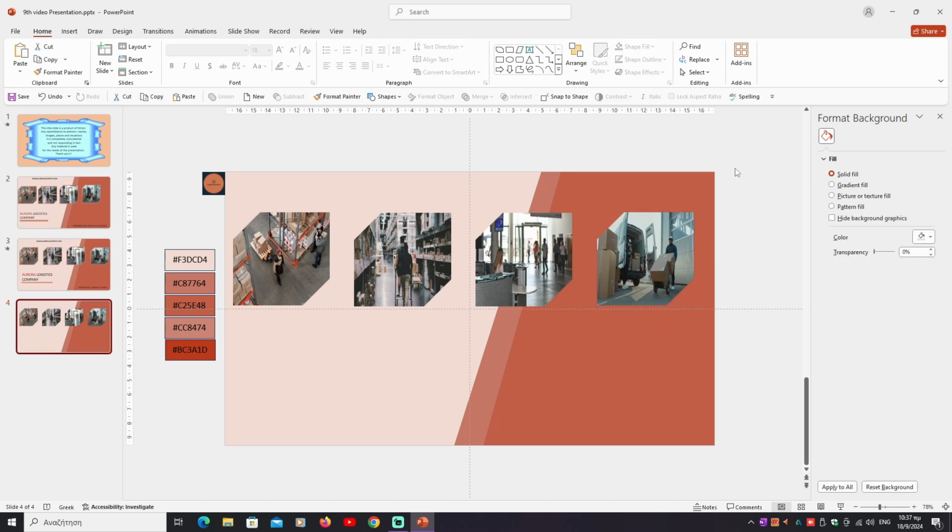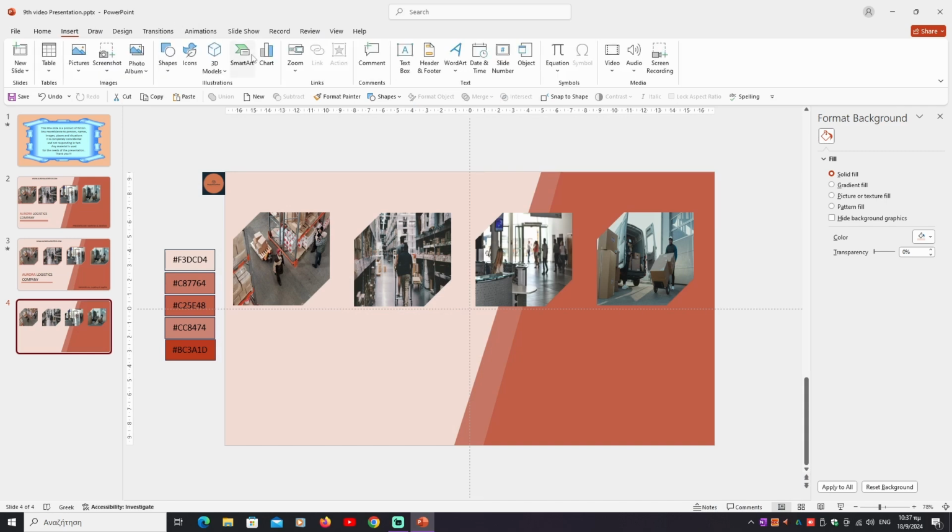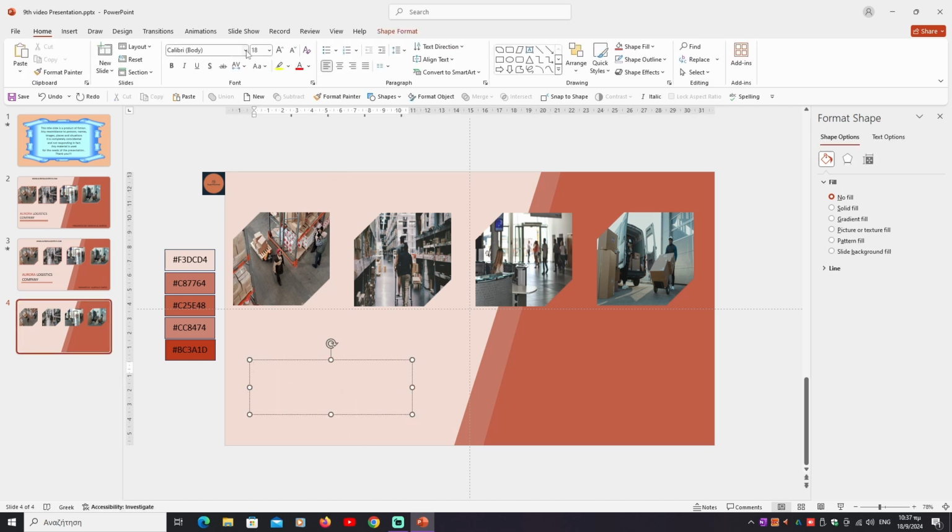Now we will insert our title, the company's name. We go to insert, click text box, click in the design area, we choose Calibri font, size 36, black color as it is, and we write our company's name, Aurora Logistics Company.